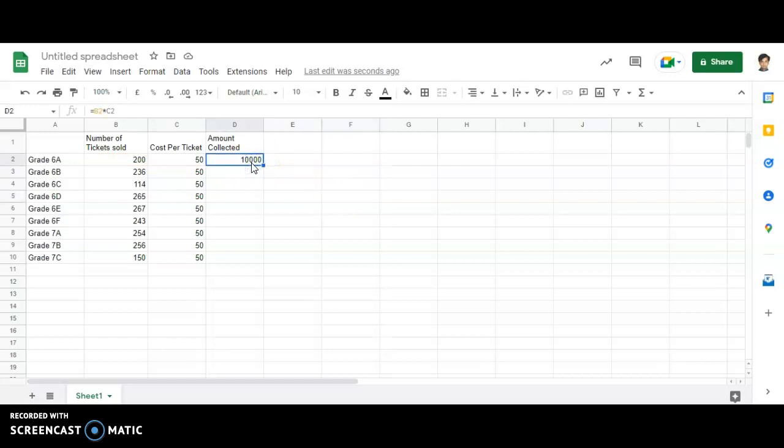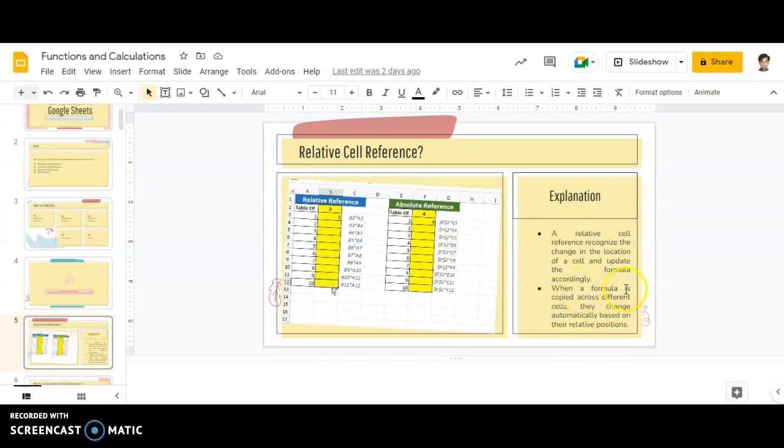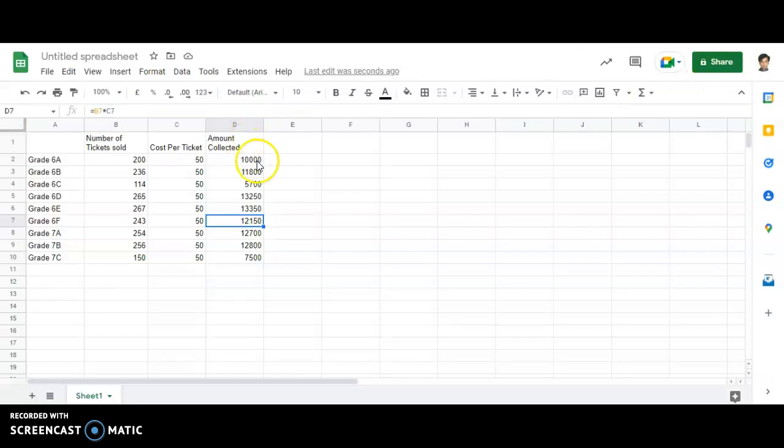Now what does relative cell reference mean? I'm copy pasting this in all the different cells. Now when I'm clicking 11,800, you are able to see over here B3, C3, then B4, C4, then B5, C5, then it is B6, C6, B7, C7. That means automatically when a formula is copied across different cells, they change automatically based on their relative position. So this is position number 1 where you will be able to see B2 and C2. This is the last position where you will be able to see B10 and C10.